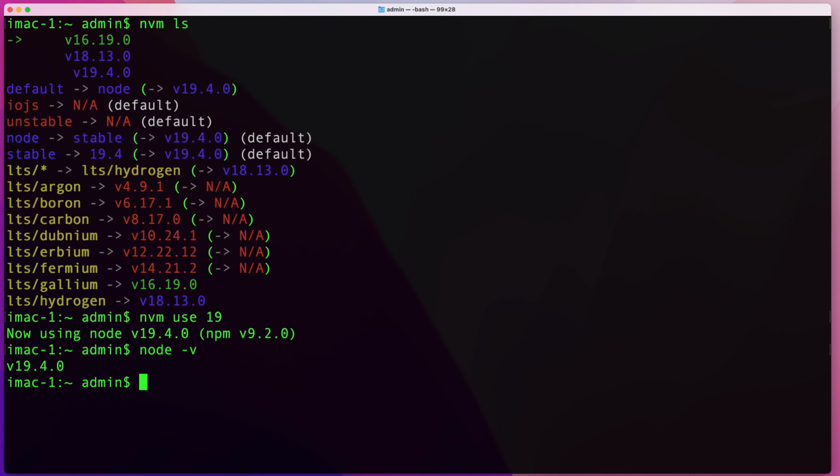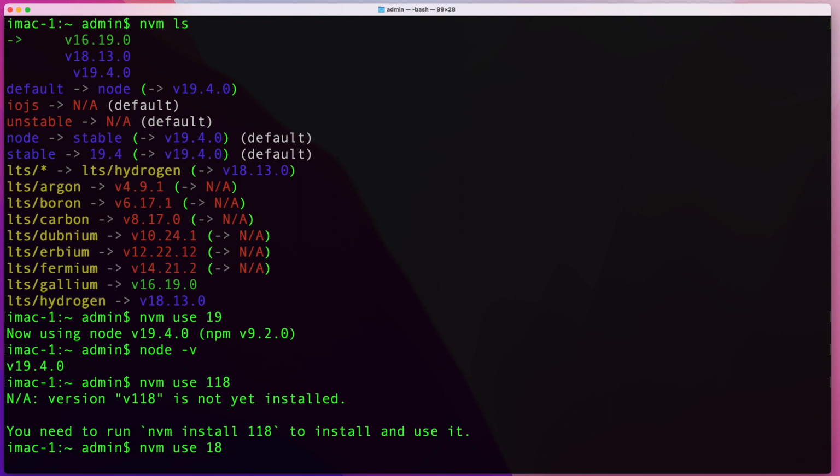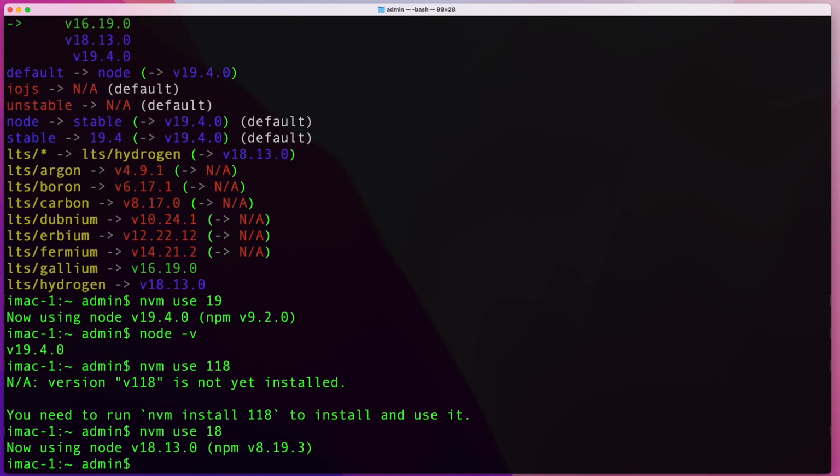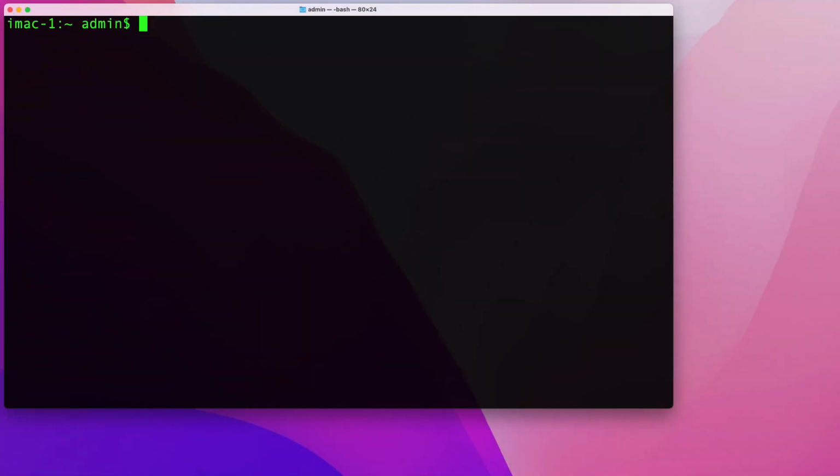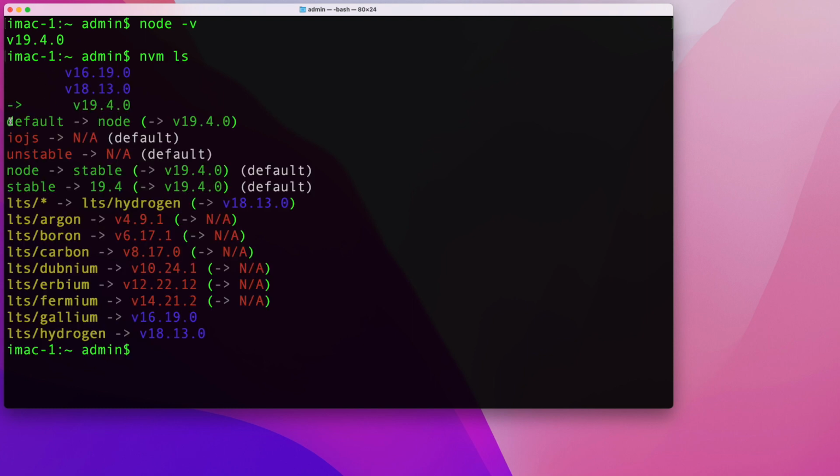Now, one thing that you may want to pay attention to here is where it says default. This is the version of Node that you will start with when you open your terminal. So, for example, if I go here and I change this to 18, oops, one extra one there. So I'm gonna run this, and if I run node -v, you can see that I'm on version 18.13. But if I go ahead and close my terminal and reopen it, and run node -v again, you can see that it switched me back to version 19.4. And that's because that's my default version.